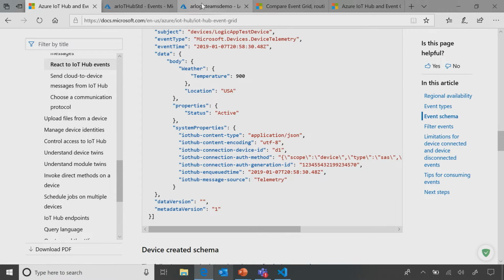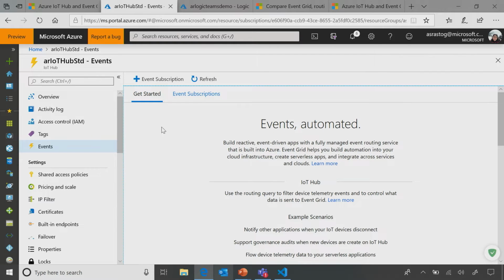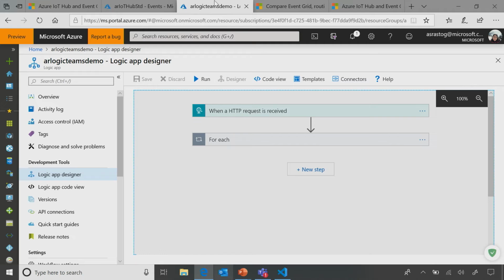So in order to demo this, I'll do a couple of things. First, I've created a logic app to post a message on a Teams channel every time an event occurs. And then I'll go and create an event subscription, and then we'll test it with a simulated device. So let's first look at the logic app.